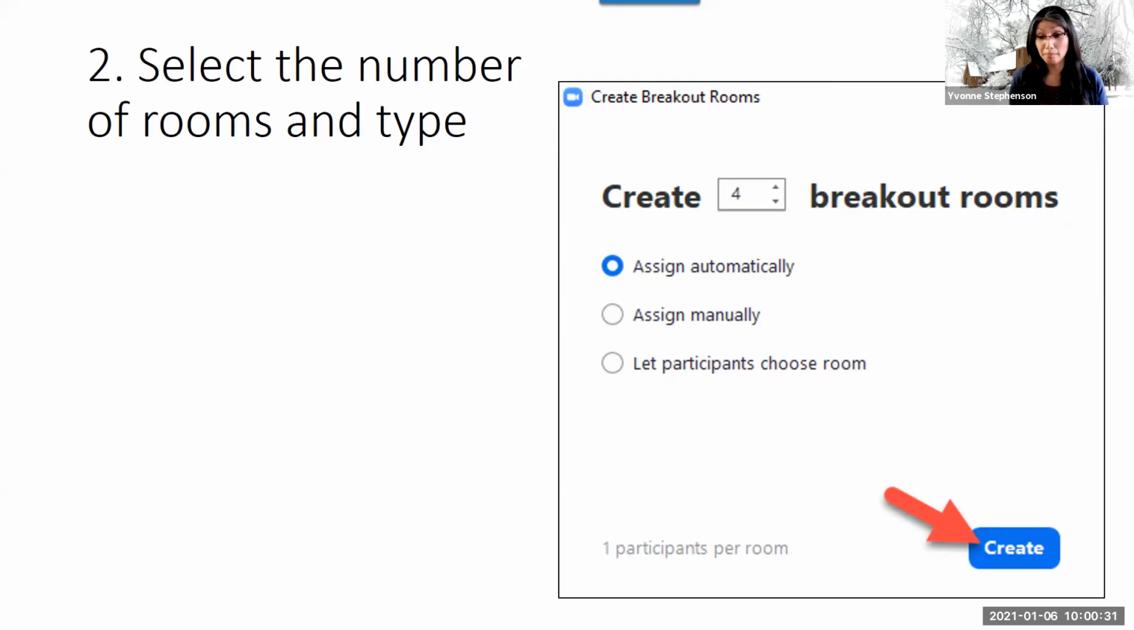So if you do it manually, it's probably not a good idea to do that for larger classes because you'll have to move every single person. And let participants choose a room is probably better for a larger class, or automatically is probably best for the largest class. But if you want to keep the same groups, let participants choose their own room, which lets them do just that. They can select and enter any room they want.